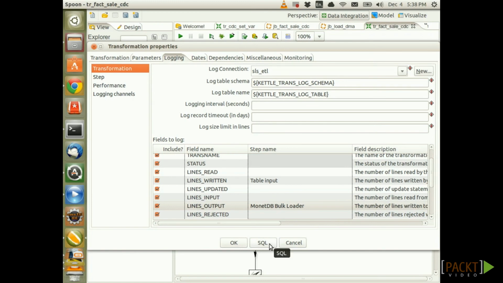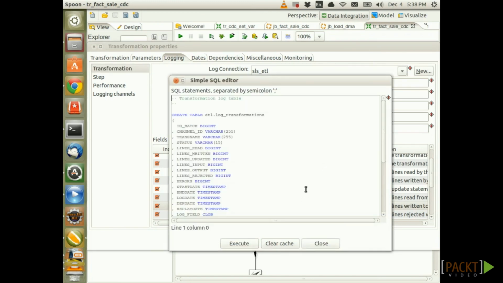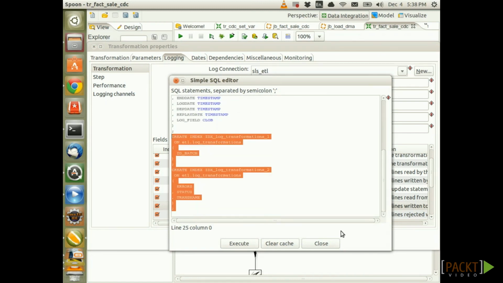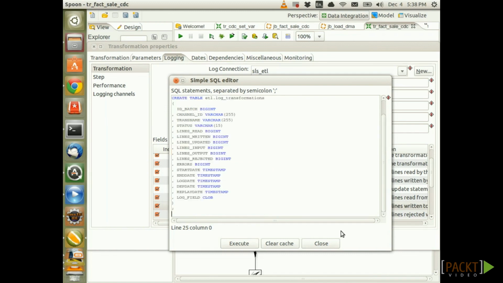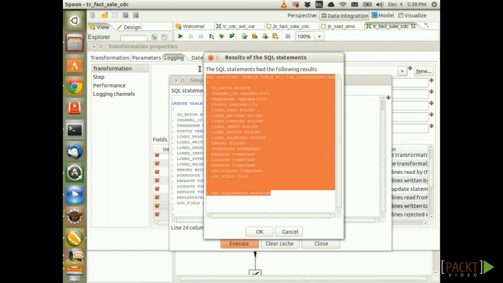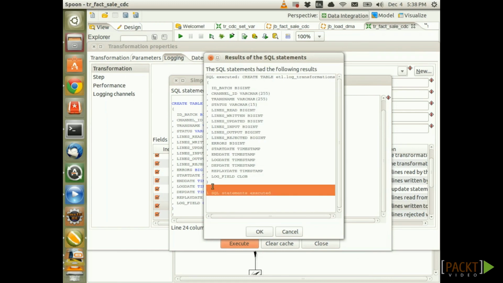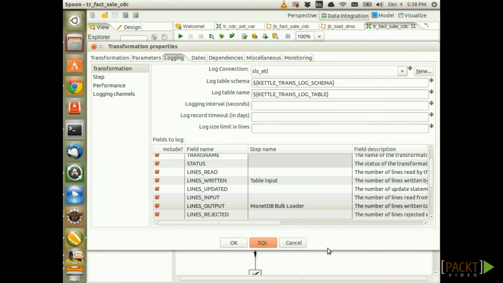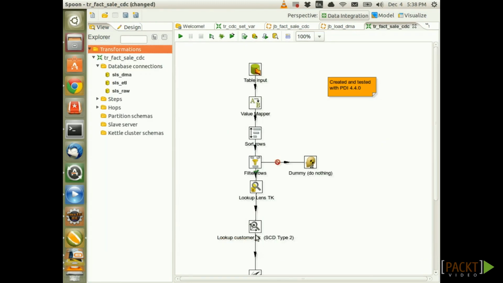Next, press the SQL button and Kettle will generate a proper create table statement for us. We can delete the create index statements at the end here because we are using MongoDB, we don't need them. Then click the execute button and make sure the statement is executed properly, which is the case here. Click OK and close, then click OK here again.